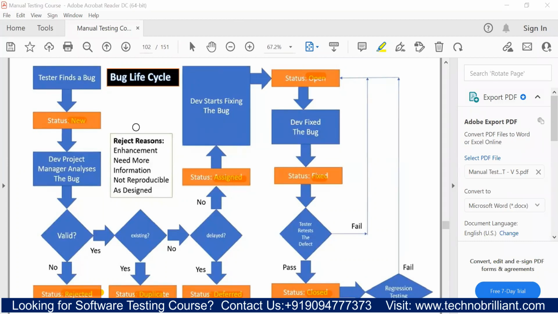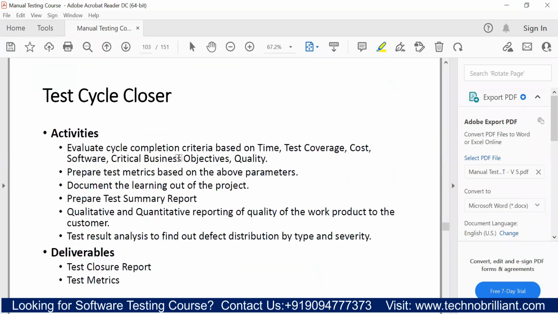So this one is the bug life cycle, and there are different reasons for the rejection of a particular bug, which we also discussed, right? Then during your STLC, the last phase is the test cycle closure. Up till now, we have done some analysis, made a test plan document, and based on that designed the test cases. During test case design, we derived the use cases and test scenarios, prepared some RTM documents, and grouped the test cases, calling it a test suite.